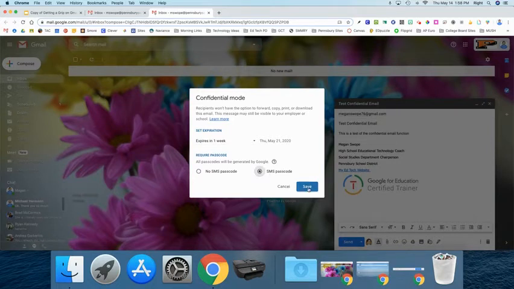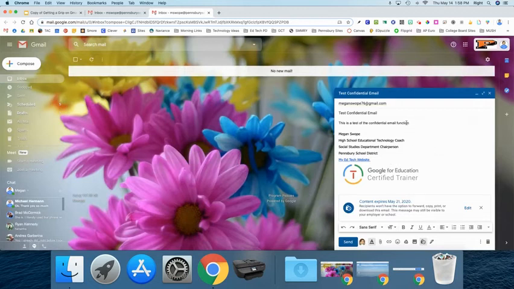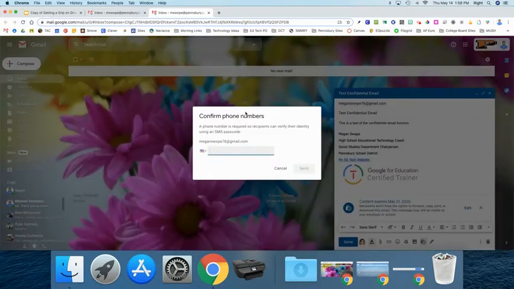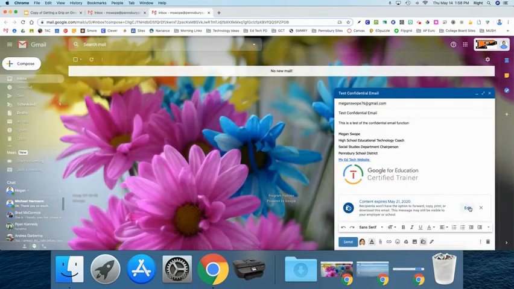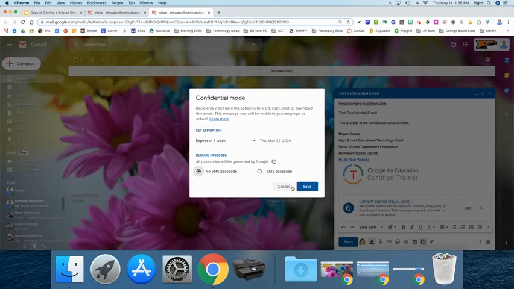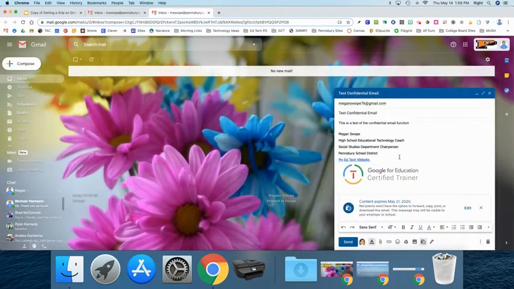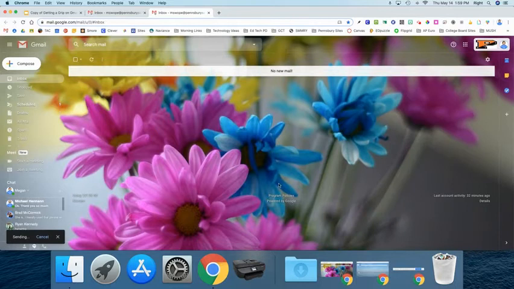If I click SMS, I'm going to click Save. You notice I now see in the bottom window of my Gmail box that this is going to be content that expires on May 21st. I can always edit this. And if I go to hit Send, it's now going to ask me to enter the cell phone number of my recipient. In this particular case, I'm actually not going to do that. So I'm going to edit this and go back to no SMS. I'm going to hit Save. And I'm now going to send this email.